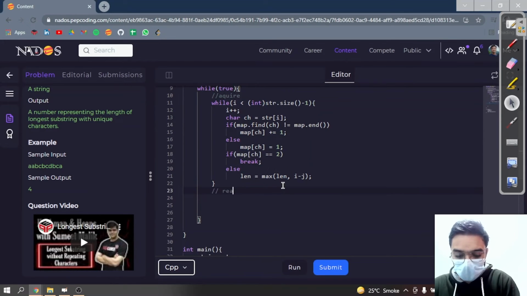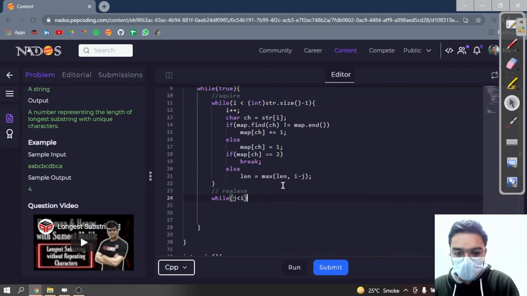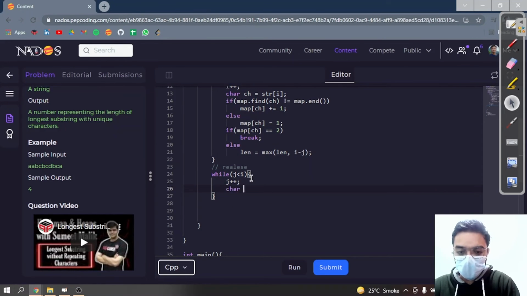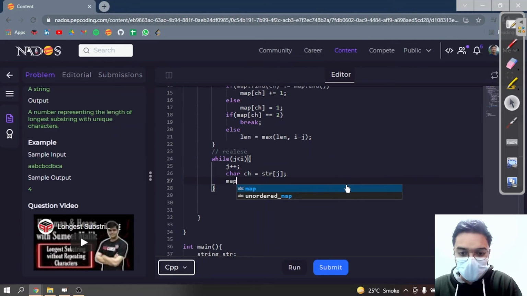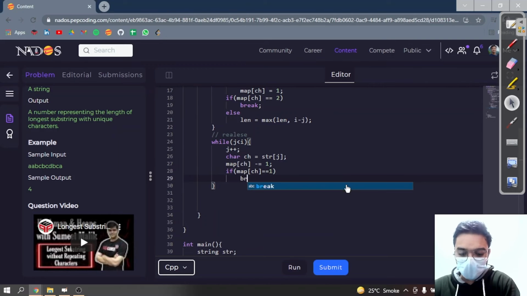Here I'm going to release the characters while my j is less than i. I can't surpass i if I am j. So I'm going to increment j first and get the character, str of j. Then I'm going to decrease it: map of ch minus equal to 1. I have decremented it. One more thing I'm going to do here is see whether my character equals 1. Then I am going to break this loop.